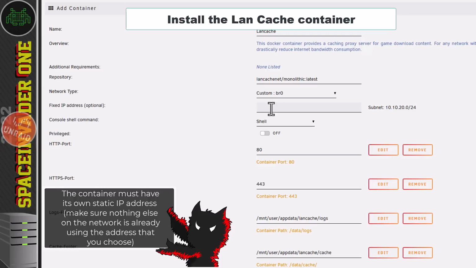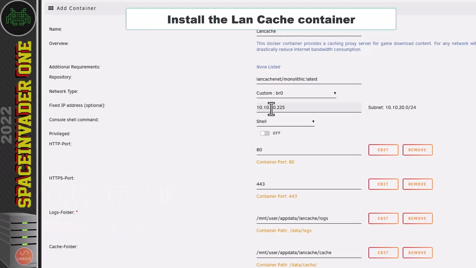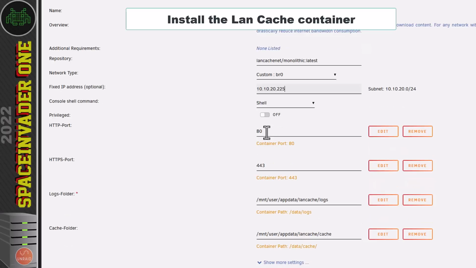I'm going to set the static IP address for the LAN cache for me to be 10.10.20.225. Now obviously don't just copy that, set that for a static IP that's not in use on your network. We need to leave the port as port 80 and port 443, make sure not to change those.